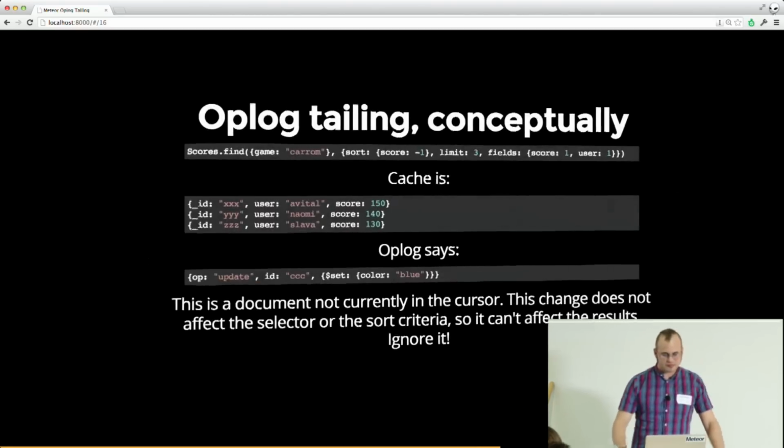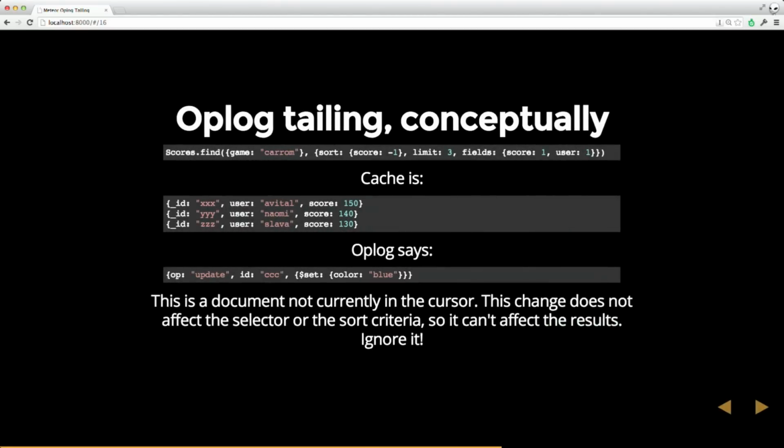Next. All right, how about this one? This is an update operation. It's updating some score whose ID is CCC. That's some other score I've never heard of. And it's saying it's setting the color to blue. I'm not really sure why scores have colors. I'm colorblind. It's not really my thing.